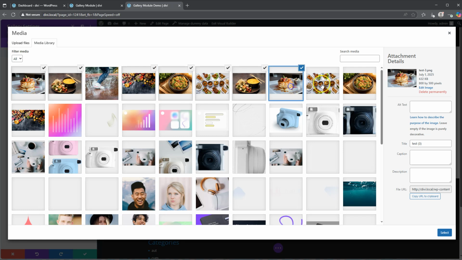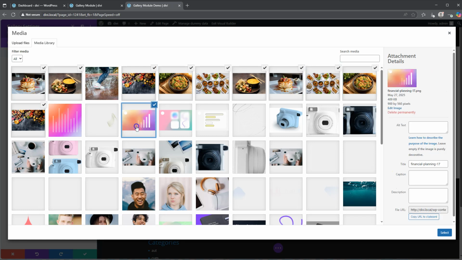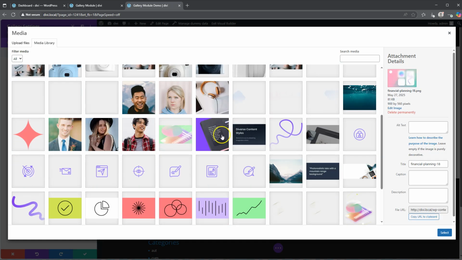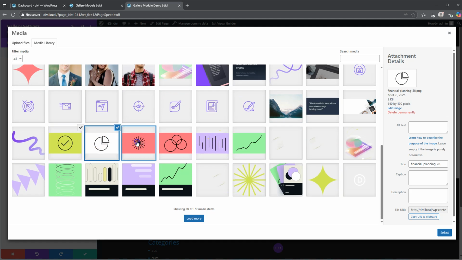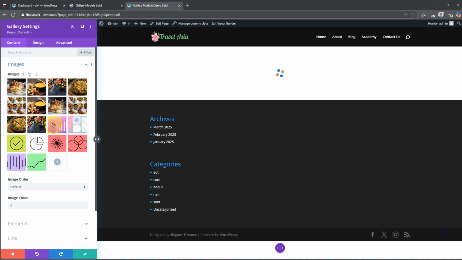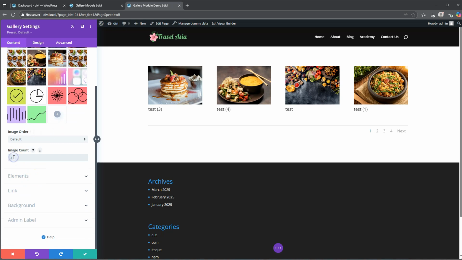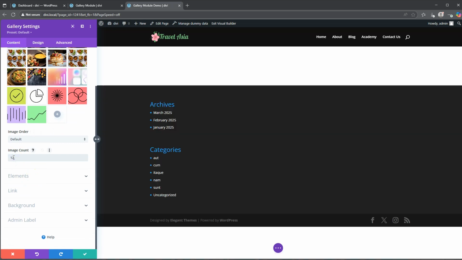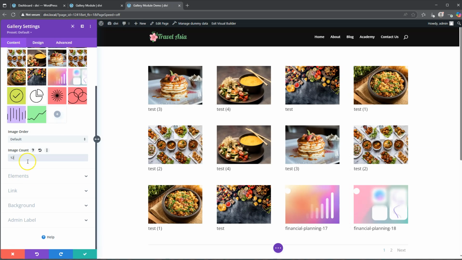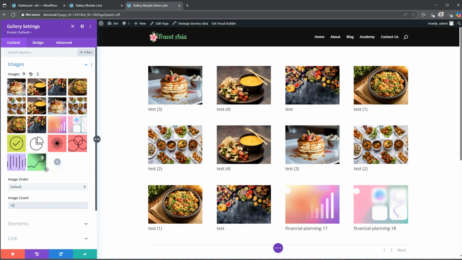So just select as many images as you want. Go all over crazy. And just say select. And they're all going to jump in there. And once they've jumped in, we then tell it how many images we want to display. So we want to display 12 in this particular kind of grid. And then we want to see what it looks like.